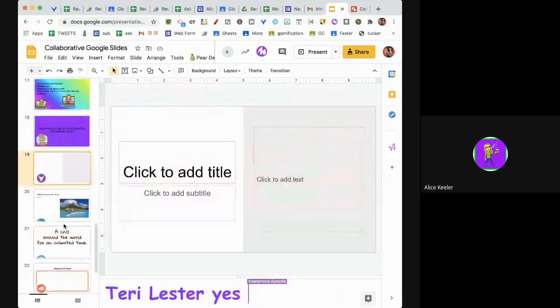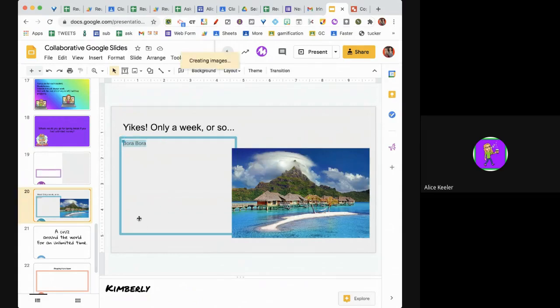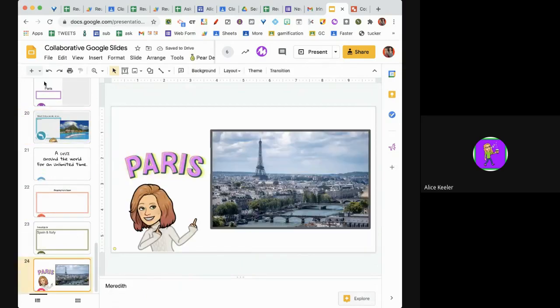Okay. I'm going to go to Bora Bora. All right. And get my Bitmoji on there. Okay, so what I'd like you to do is I'd like you to practice.